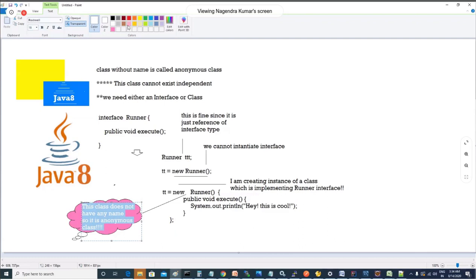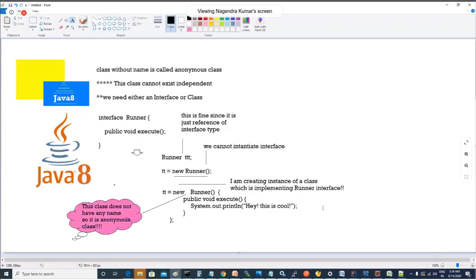In the second line where you have new Runner, semicolon, is that TT? The TT is the reference, right? It should be 2 TT, not 3 TT. Yeah, you are right.